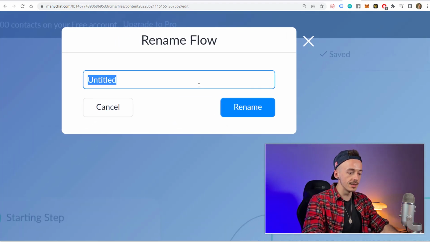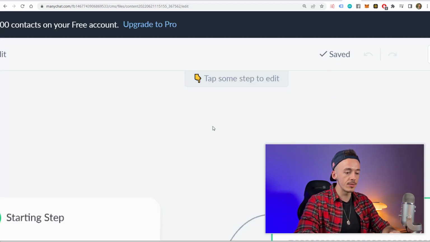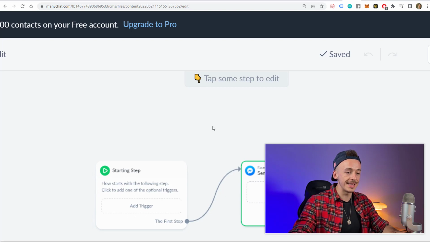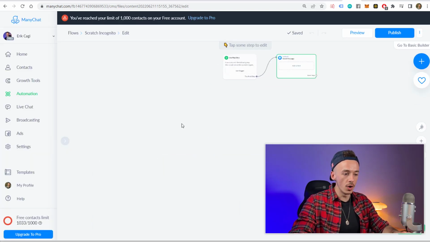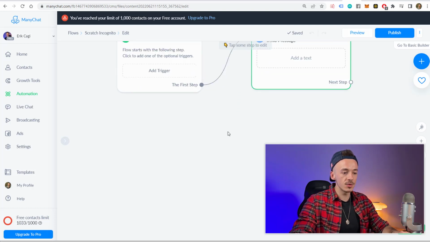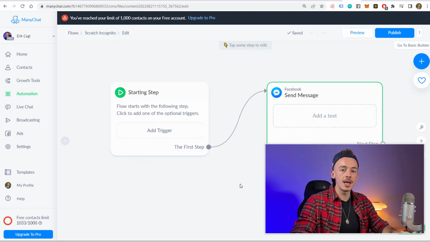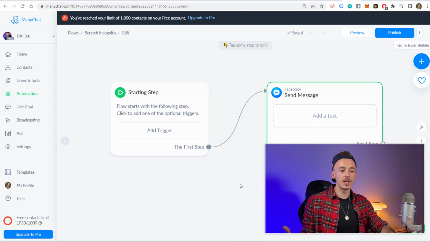Then go to the untitled and call it Scratch Incognito or anything you want for your own reference. And I'm going to show you how to build an automated selling machine, which is going to be doing the selling for you on autopilot. Because you can make money maybe today, but using the automation, which I'll show you, you can be making money for the next 7 days straight without lifting a finger.